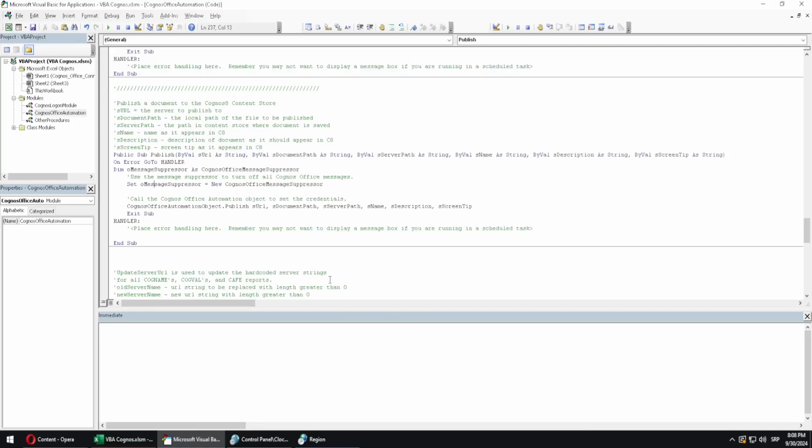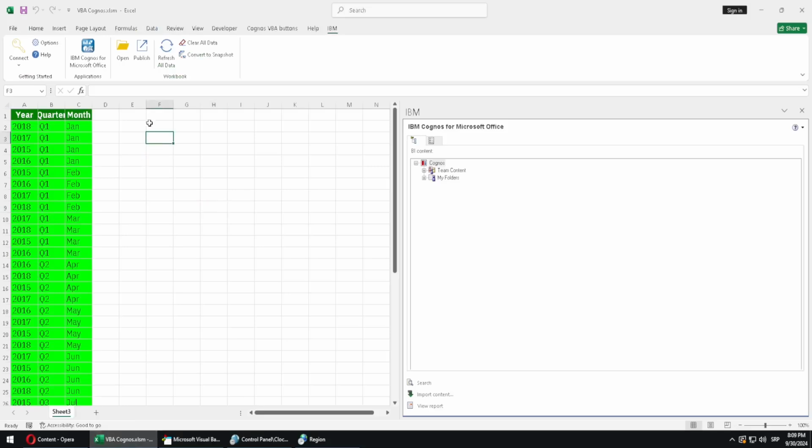We will continue our talk about Cognos for Office VBA abilities. First, we will talk about this publish procedure. As its name implies, this is the same as if we were to click on this publish button. We will publish our Office file to Cognos server.